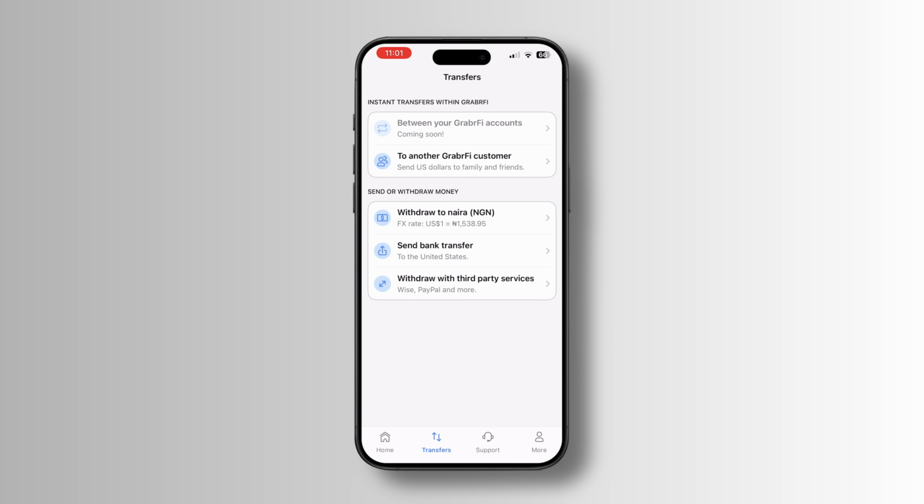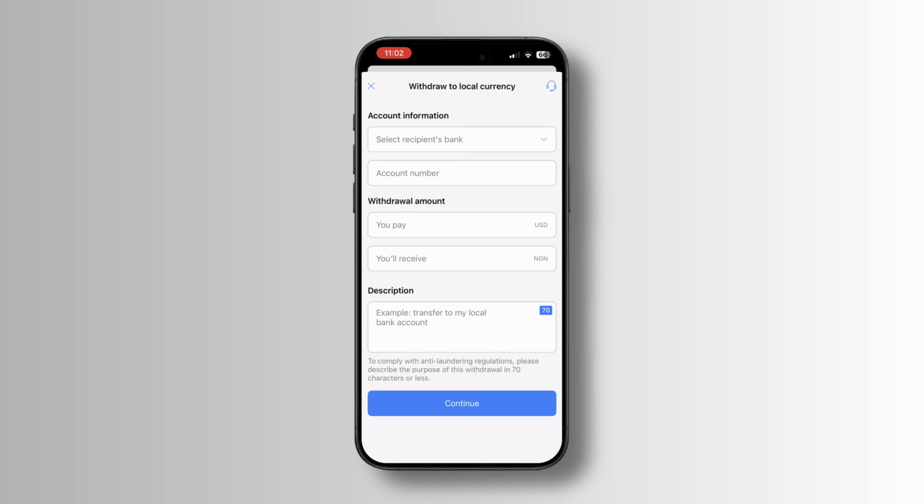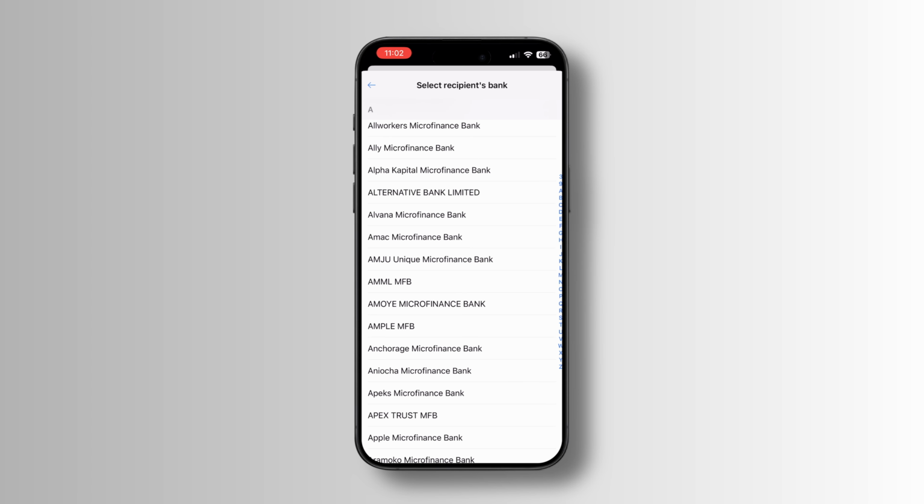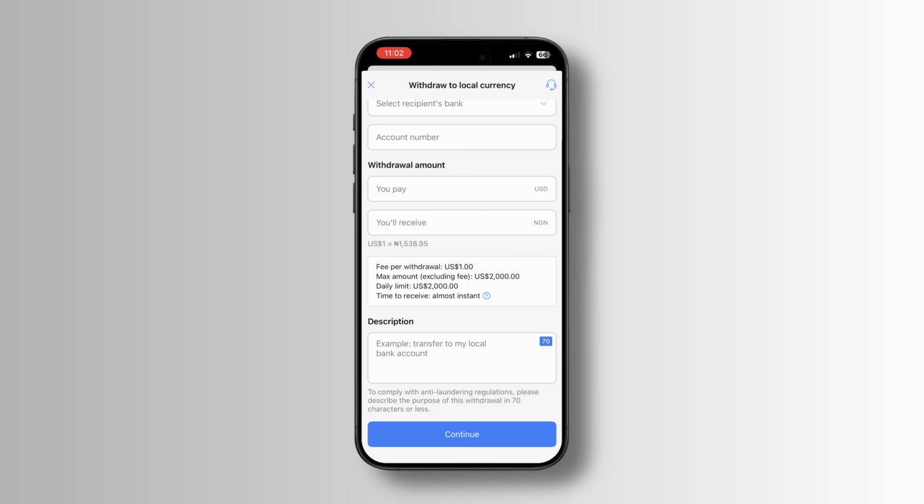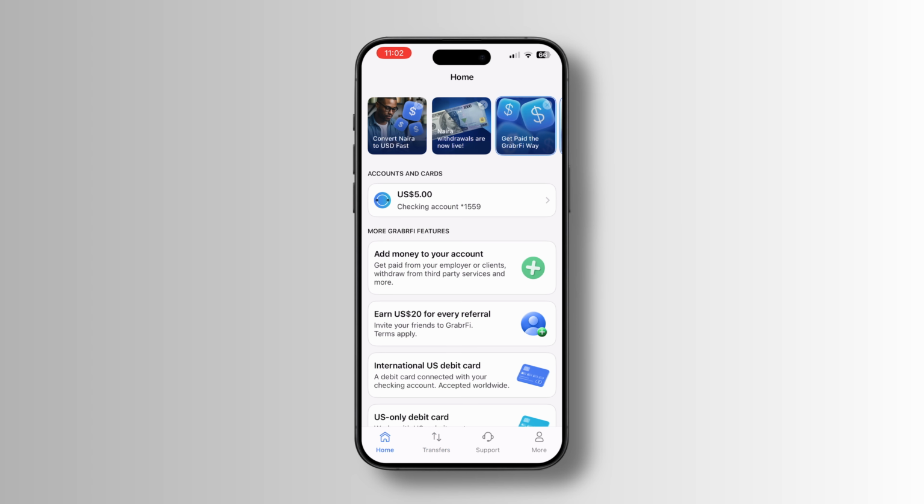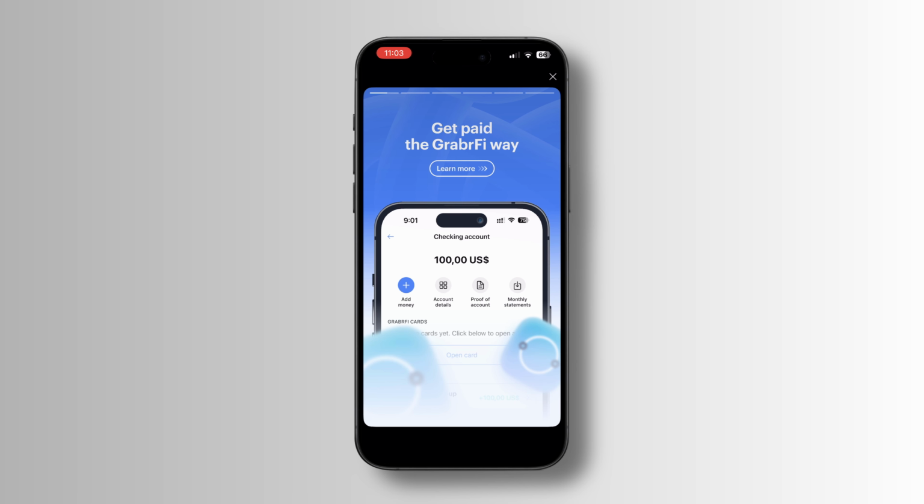And also now GrabrFi allows you to transfer from your GrabrFi account into your local bank account. Just click on transfer and then go to withdraw to Naira, and you can select from a plethora of Nigerian banks and enter your bank account number and send the money out to your bank. And the fee is just $1 per withdrawal, so no need for you to transfer your money to different places and have it jump through a lot of hoops for you to be able to get your money to your local bank account.